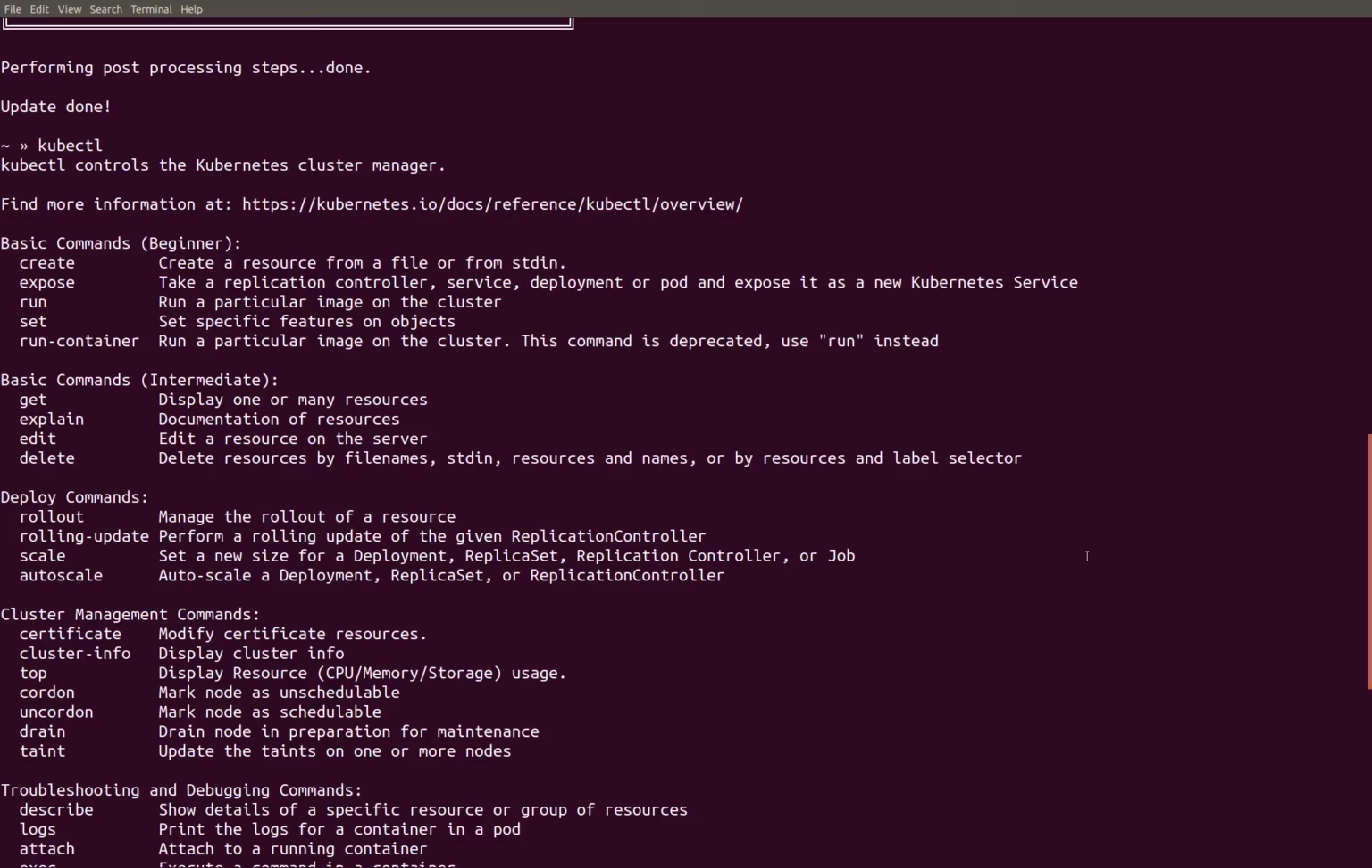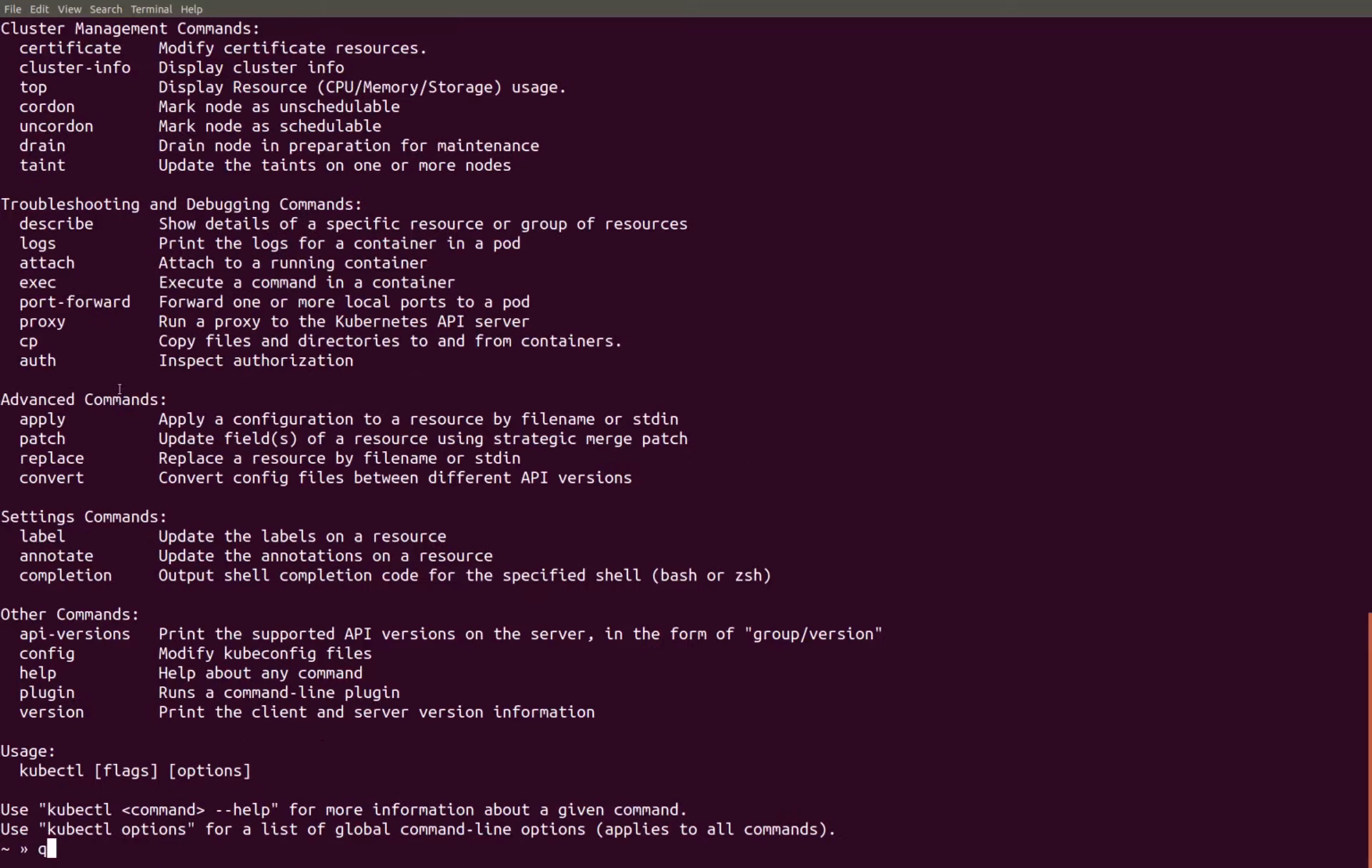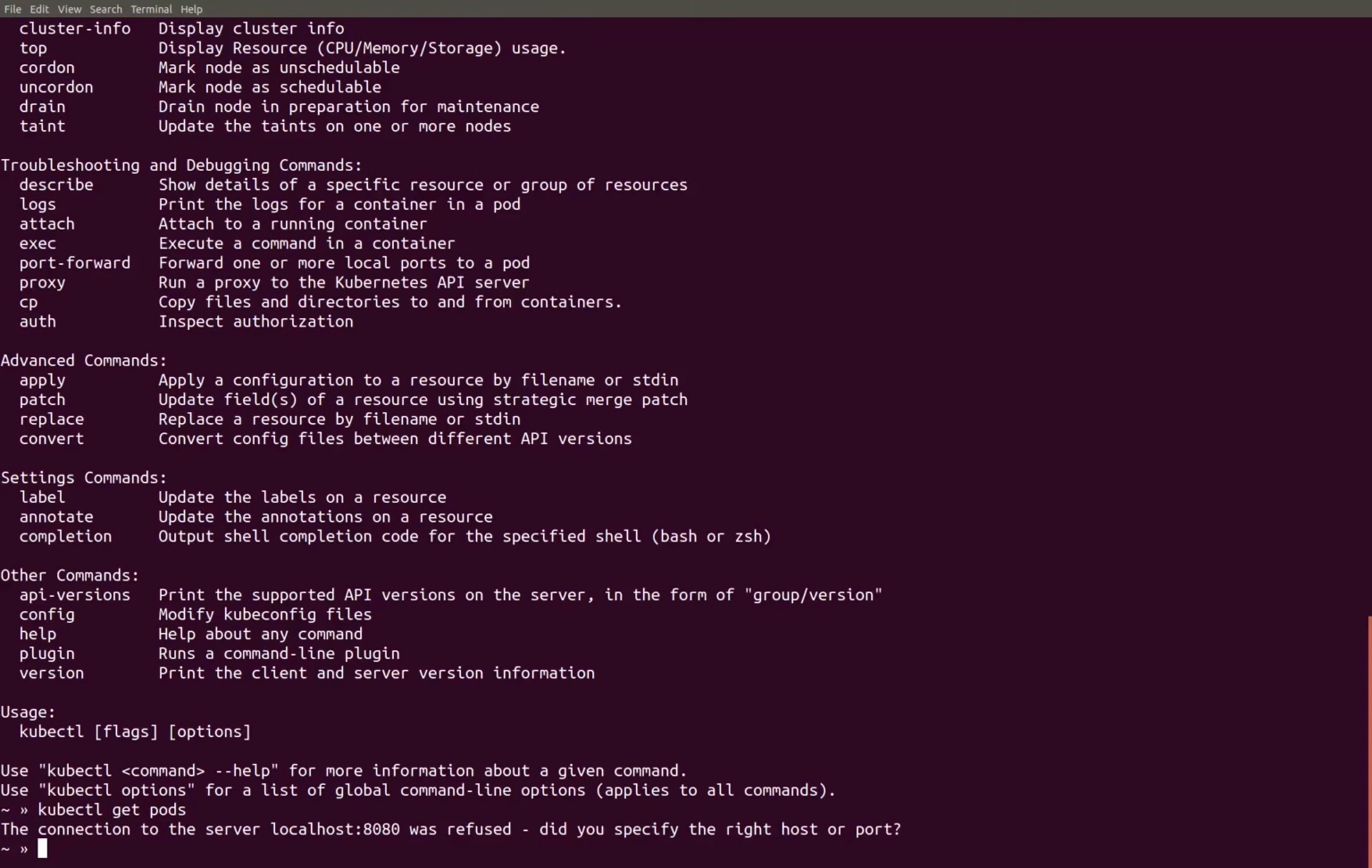And then if we look at the output here, we can see a lot of different commands that we can run. They have some grouped here under beginner stuff. You can type kubectl create to create a resource, expose, run, set. One of the most basic commands we will do will be get. So if we wanted to look at all the pods we have running, we would type kubectl get pods. So we could try that out right now. If we type kubectl get pods.